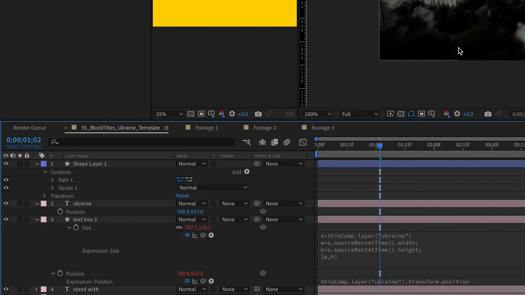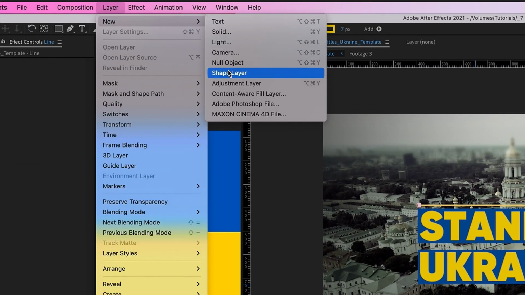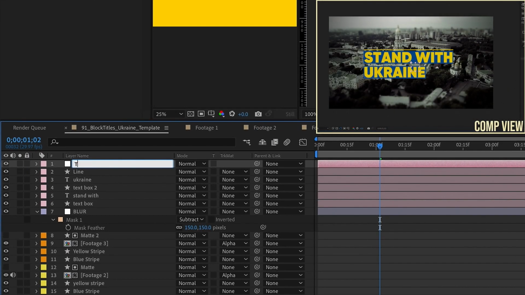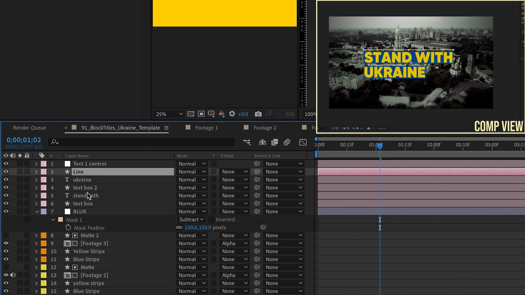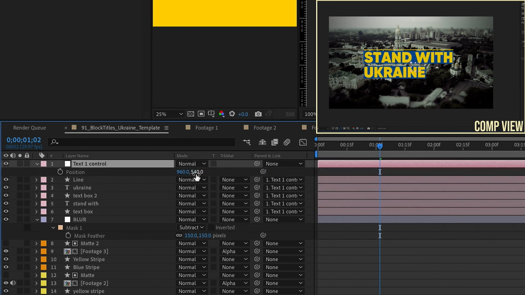Okay, so now all we need to do is start to animate this. First, let's change the shape layer name to line and make that pink. Then I want to add in one more thing, and this will make your life a lot easier. Layer, new, null object, and we want to call this text 1 control. We just want to bring everything in here from line down to text box, and we want to parent that to this controller. Now this controller has full control, and you can move this wherever you want. So let's go ahead and animate this.